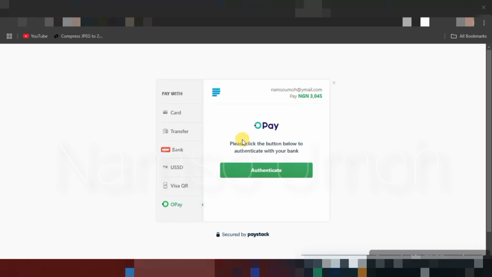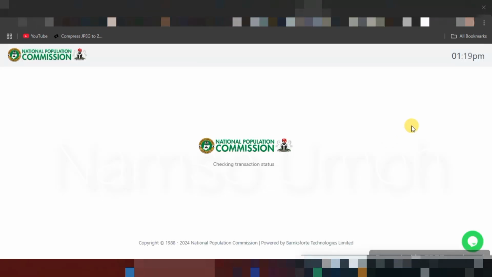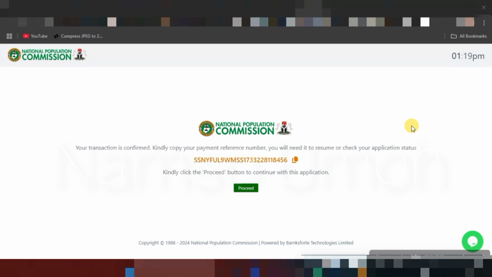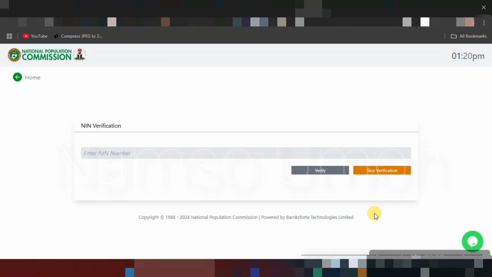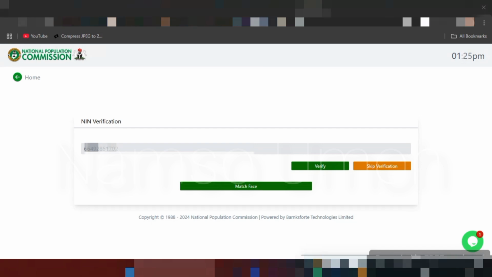So what I will need to do is just to click on authenticate. After you've made payments, they'll take you back to the page like this, and this is your payment reference number. So you just click on the copy icon, then you click on proceed and wait for it to load. What you need to do now is provide your national identity number for verification. So you just enter your 11-digit number here, and then you click on verify.